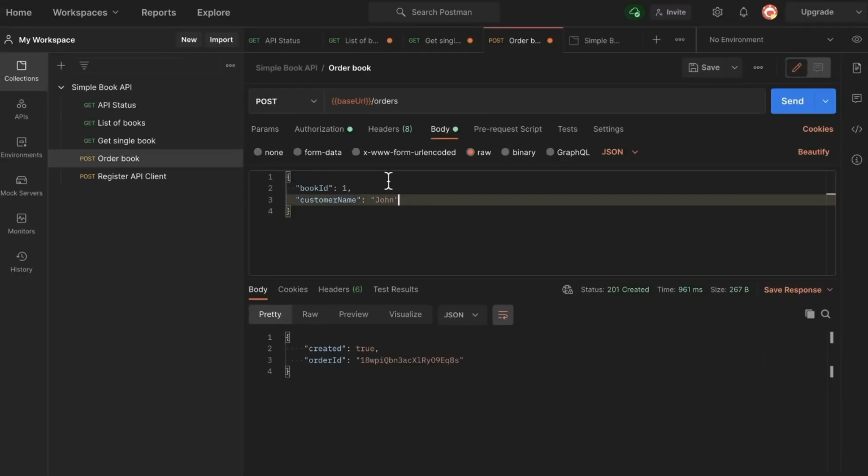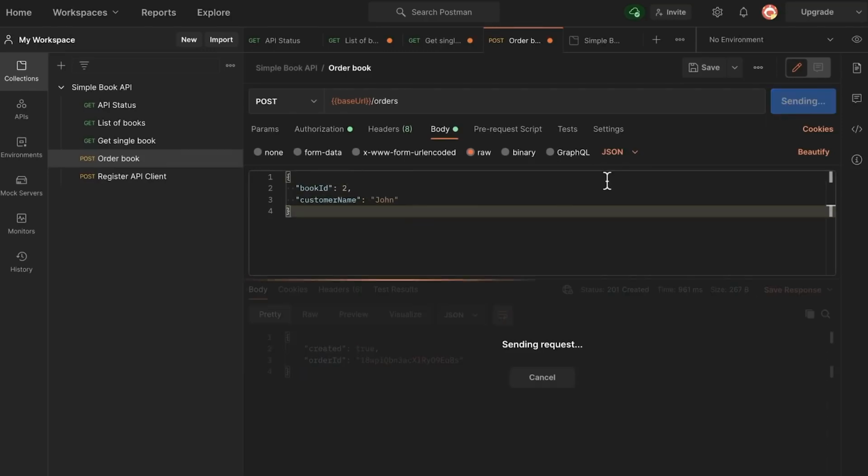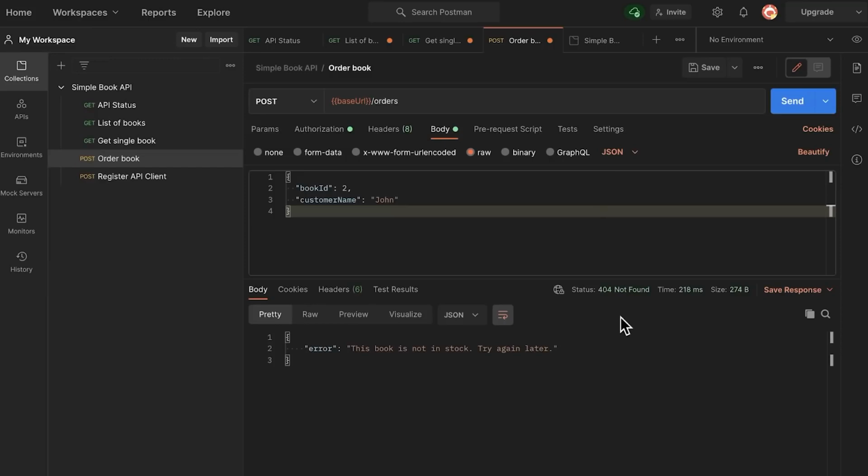So I'm wondering what's going to happen if we try to order this book. And we're going to get back a 404 not found. We're going to say this book is not in stock. Try again later. So this is the assignment.